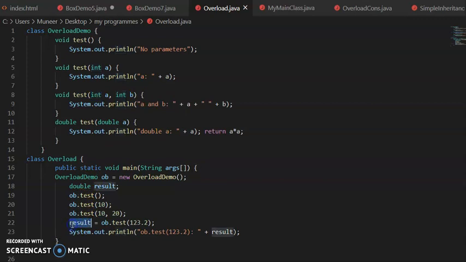Now we are going to execute result = ob.test(123.2). This is a double value and a single argument, so it will go to the function with a single argument of double data type. The value will be replaced here, and it returns a into a. The multiplication will be returned to here. So let's compile this program.